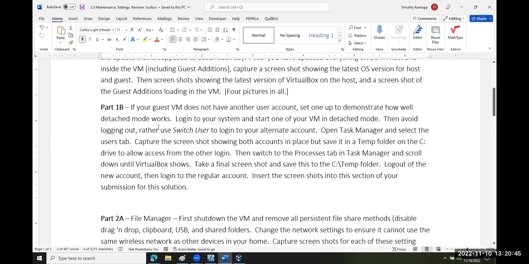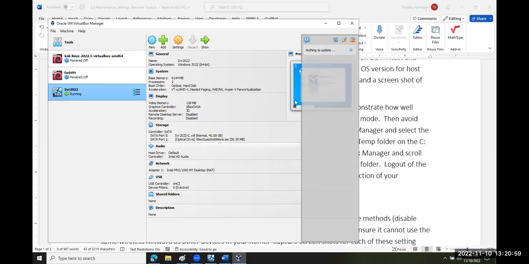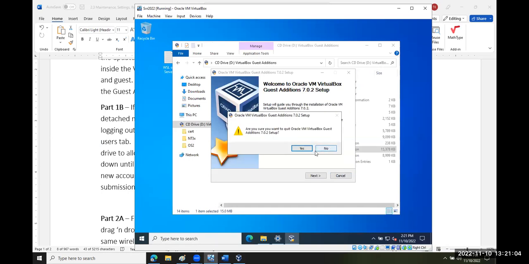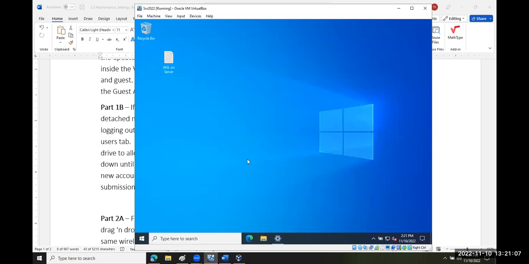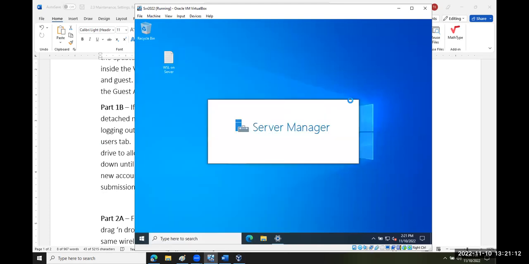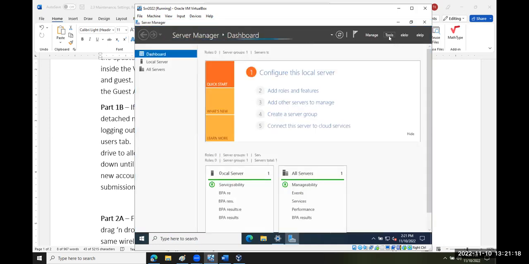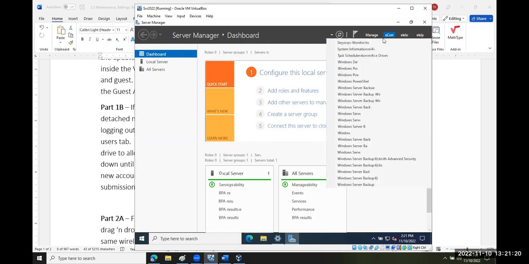Now, part 1B is actually pretty cool. So what you're going to do is, if you haven't set up a new login account on your virtual machine, here's how you're going to do it. I'm going to cancel out of this because I've already loaded it. What you're going to do is use the server manager that's already open on your account. And you're going to go to the Tools menu and select Computer Management, the second option down from the top.